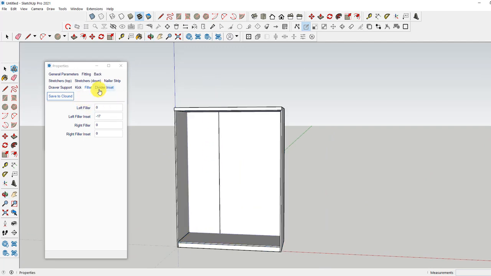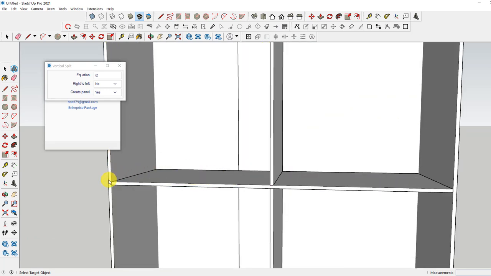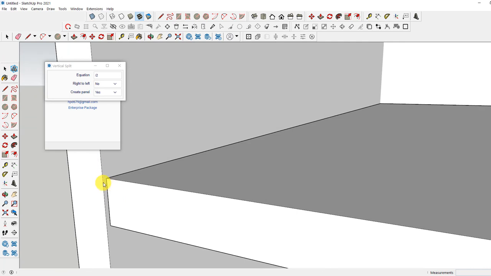And lastly, it's divider inset. For example, I set an inset value 1.5 for all the horizontal and vertical dividers. And then, if I section the cabinets to create partitions, for example, then you can see that all the dividers and the shelves have been inset 1.5 mm.